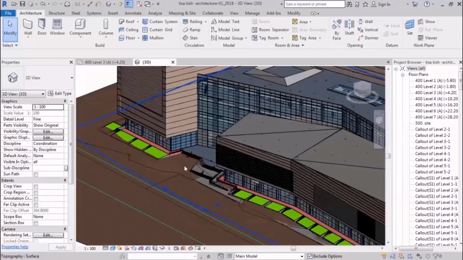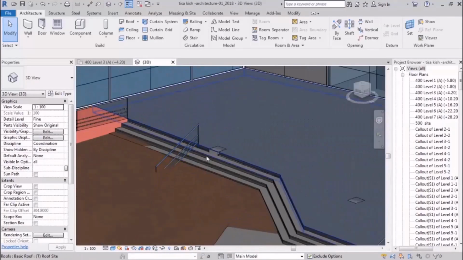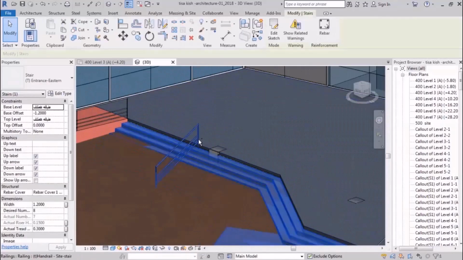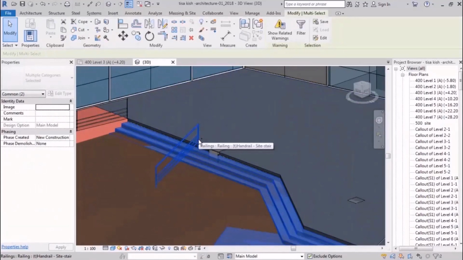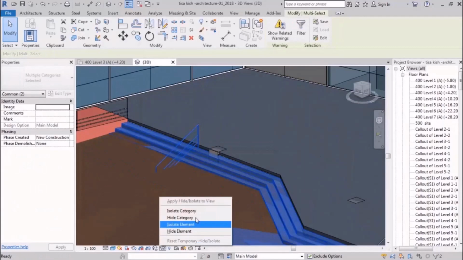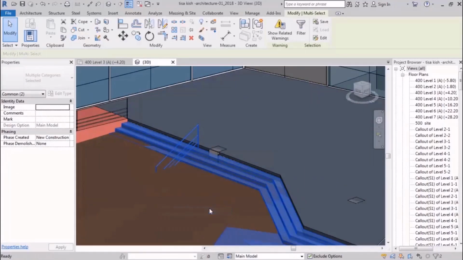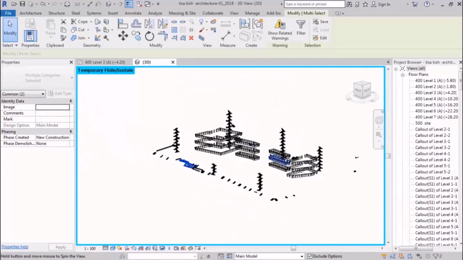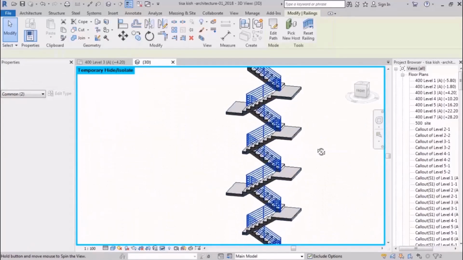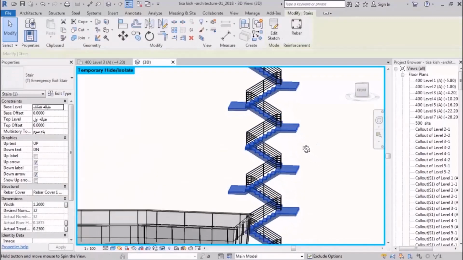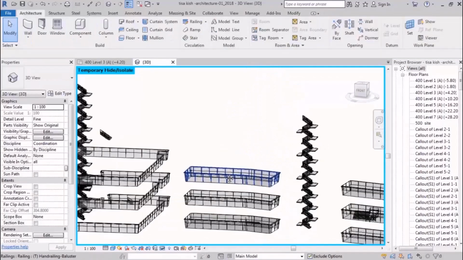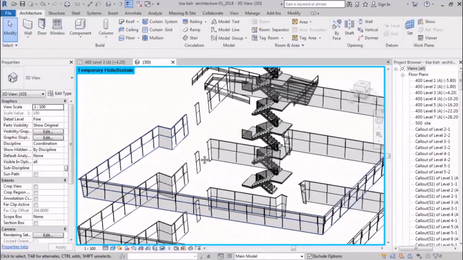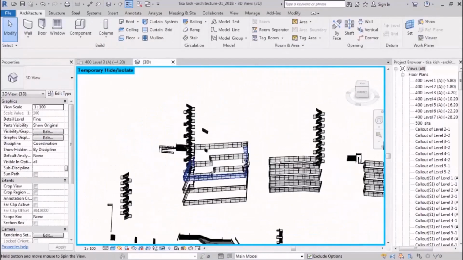You might already know that if I come here and select these stairs and also this handrail and then click on isolate category, all the stairs and all the railings will remain like this. It can be so useful for checking the stairs. We can check the railings.